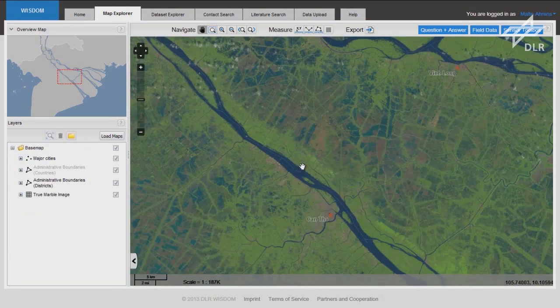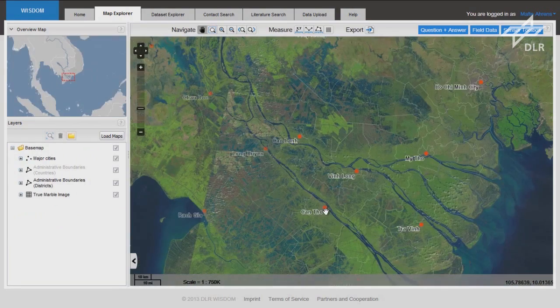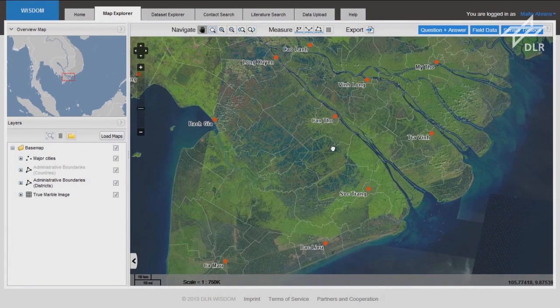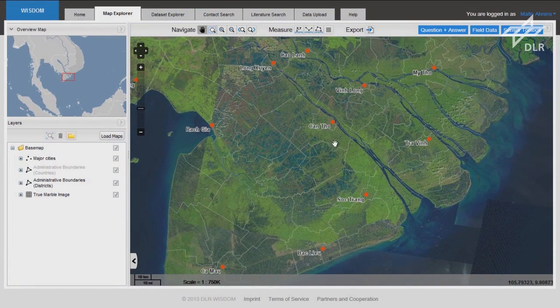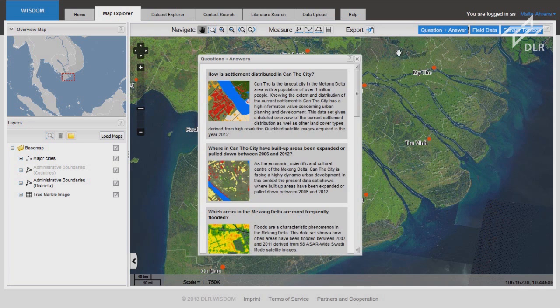We zoom out a little bit so that we can see the Mekong Delta again fully, and I will show you a very nice tool we have developed. It is called our Question Answering tool. This tool allows you to get an answer to your planning relevant geoscientific questions just at one mouse click. You activate this tool by clicking at it, and I will show you what this little feature is all about.